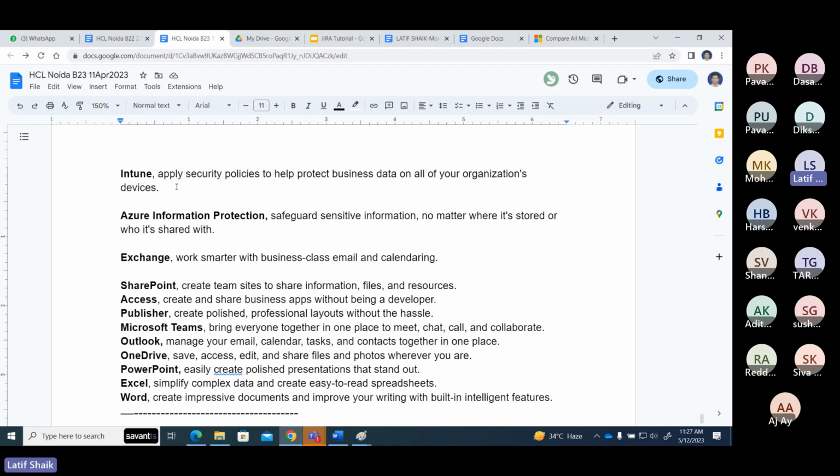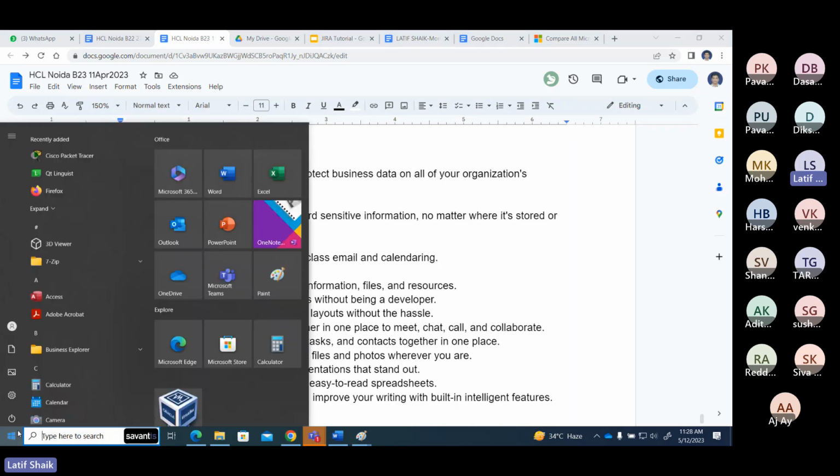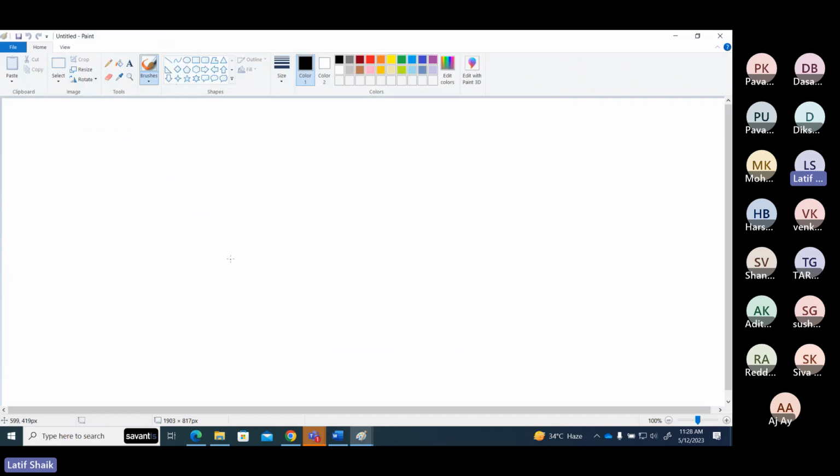Exchange is a mail service, guys. I am getting mail from Office 365 Exchange only. Normally, I would have to set up a mail server. In yesterday's class, when I was explaining cloud, I explained multiple servers, right? This is my Exchange. Microsoft Exchange means mail server.